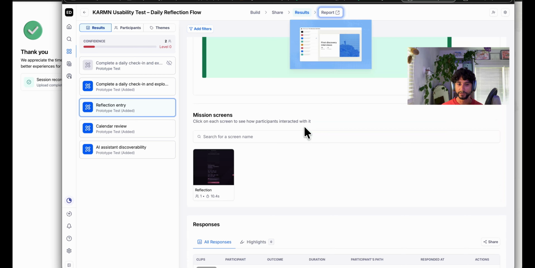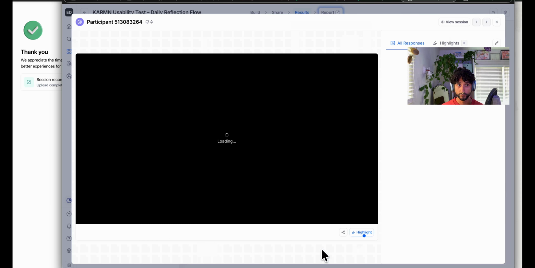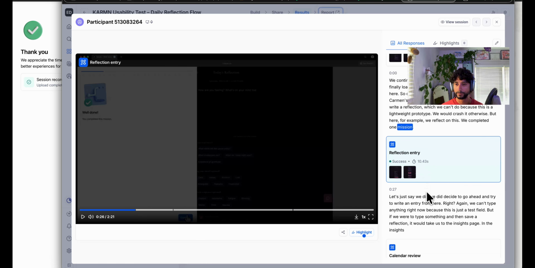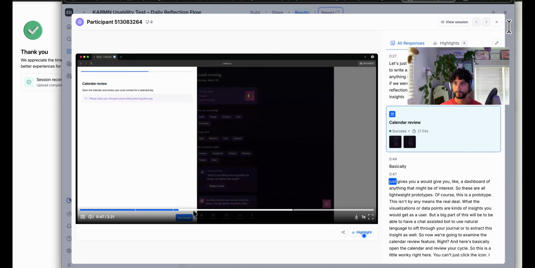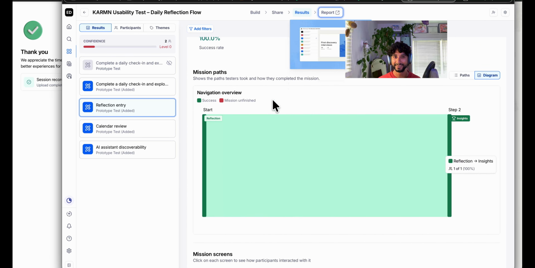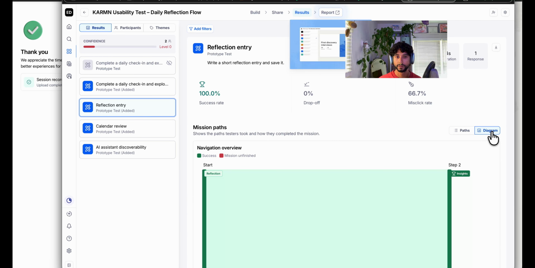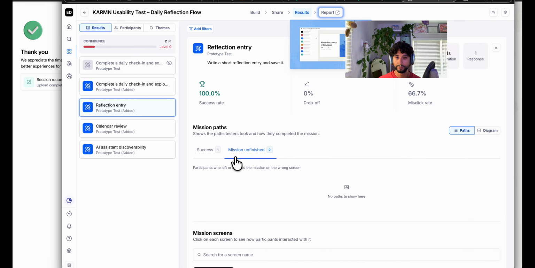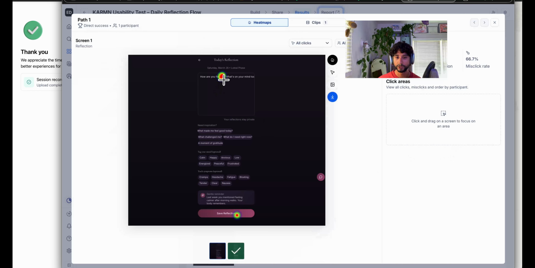I think this might have been because of the. There we go. That's what I was looking for. Basically, just gives you. Oh crap. Okay. In any case. Yeah, you can see stuff here, paths, diagrams, or you can even see mission unfinished or success, view heat maps. Here, I tried clicking here, I tried clicking here. You can just see a bunch of cool stuff.